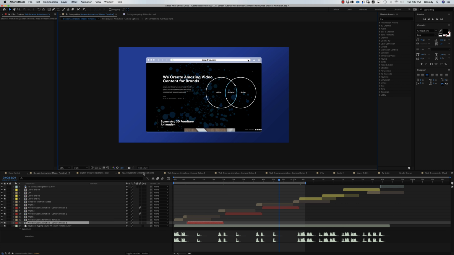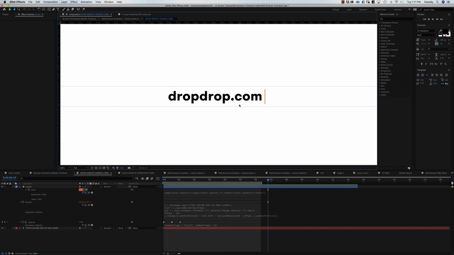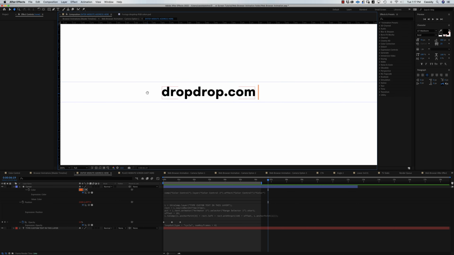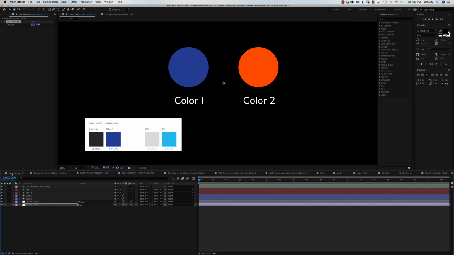What about the cursor? Well, let's go back to the website address comp. By the way, you can hold down the space bar. That gives you a little Mickey Mouse hand and drag around your comp, which is a lot easier than using the scrolling tools that don't exist. Anyways, you can see this cursor here is controlled by this color expression. So this is just referencing this color control over here.